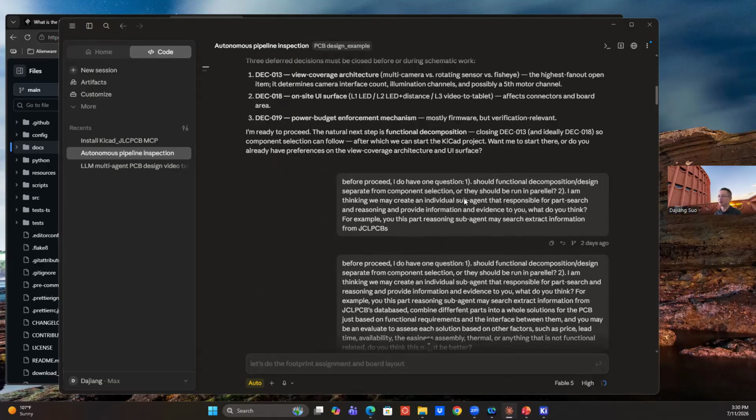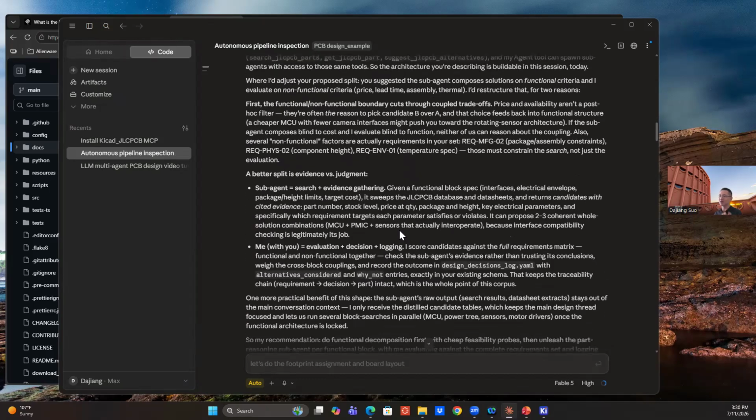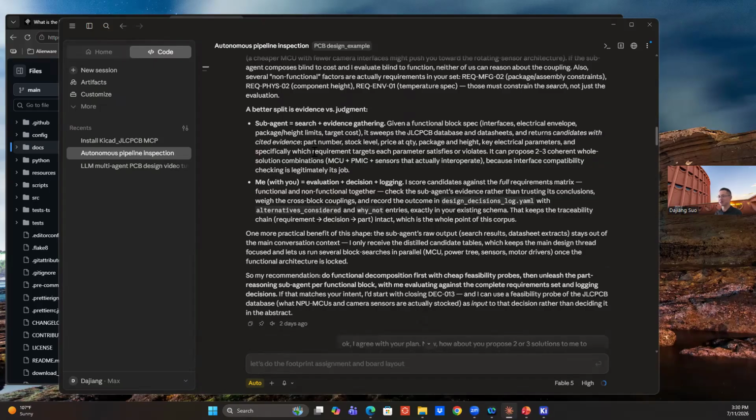It's interesting to see. I also asked Claude, what is the optimal multi-agent architecture we should use? Should we create another sub-agent? You can probably play with Claude, but in my case, Claude suggested that there could be two agents for this stage. One agent does search and evidence gathering, which tries to look for parts that can fulfill your requirements based on JLC PCB's database.